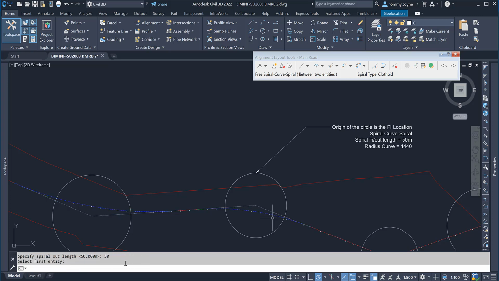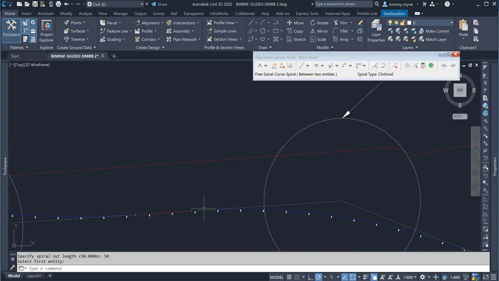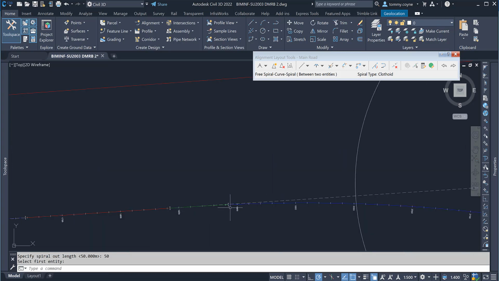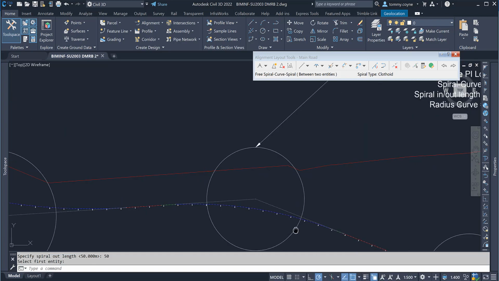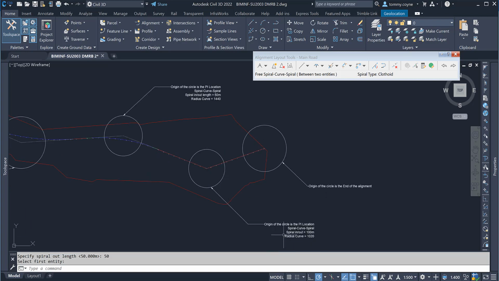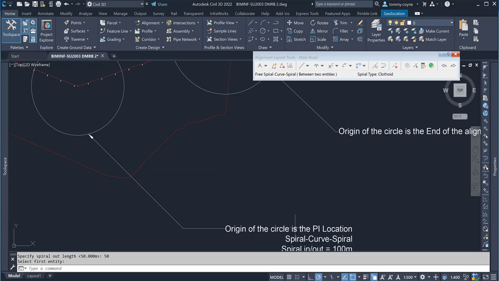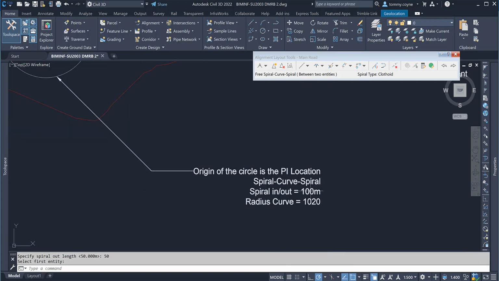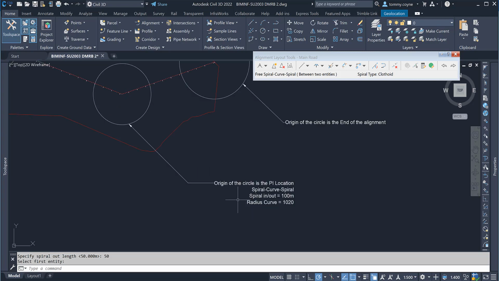And press enter to get out of that command. And we can see we have the 50-meter length spiral attached to the curve there. And that is our second curve finished. And our very last curve down here is a spiral curve spiral again, but with different spiral in and spiral out length and a different radius.